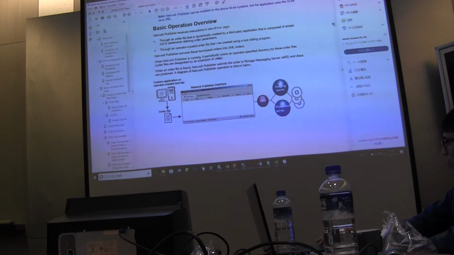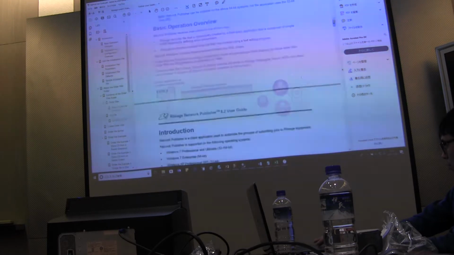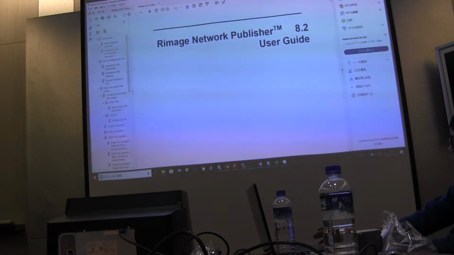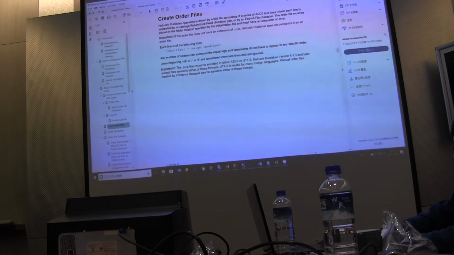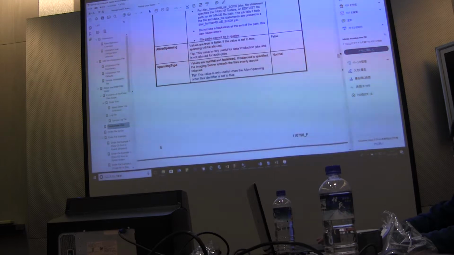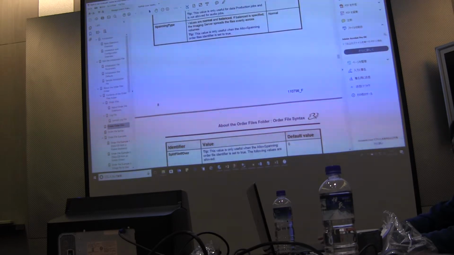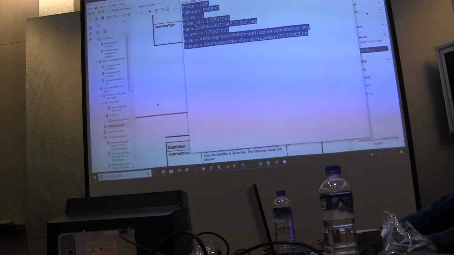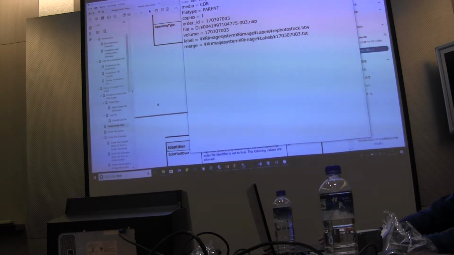So here is a network publisher user page. I think the order file is mostly the same. For example, if you want to create an order file, you check the order file page. You can check what each value means and fill in something like this, and you can make the order file from this form.